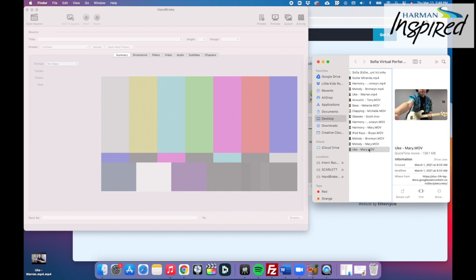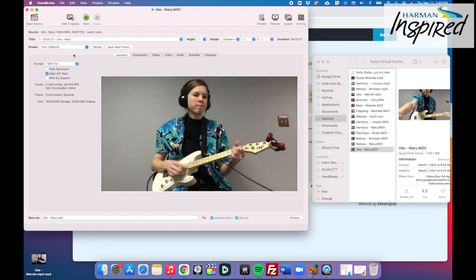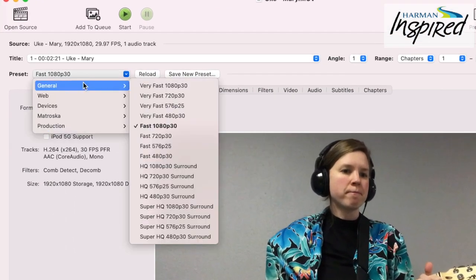Take a video from your project folder and drag it into the middle of the interface. After you've dragged the file in, you can change the parameters that you want the file to turn into by going over here to the presets. And there's a lot of different options you have in terms of changing the aspect ratio, in terms of changing the frame rate and such.